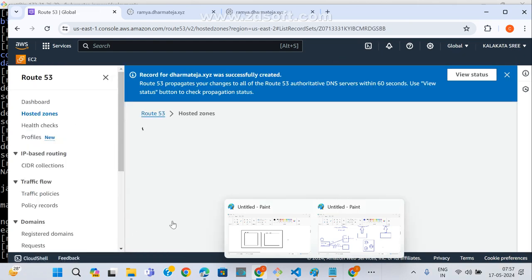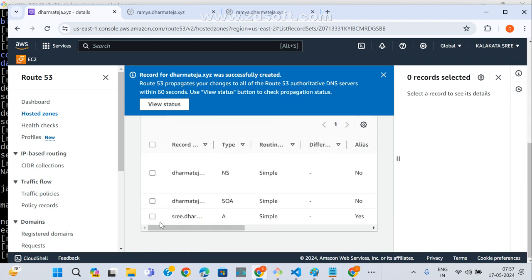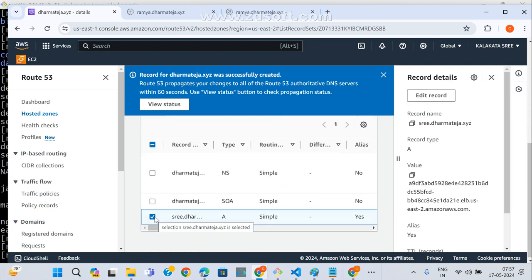Just click on create. Did the record get created or not? How can I know? Check it there. Sri.Dharmateja. This is the internal load balancer. Till now, there is no use of this. This one, I want to configure within the ingress rules. Please understand, the ingress controller cannot do anything. The supervisor cannot do the work. Who will do the work? Workers only will do.